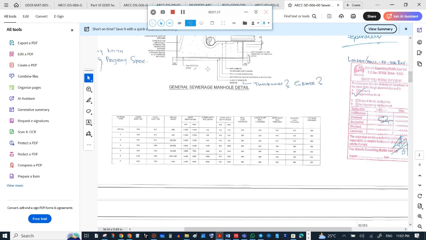In this we can see that lower shaft dia is 1.8 and upper shaft dia is 1 meter. Pipe range is 700 to 900, and the soffit depth range, we are discussing soffit depth range, it is 3.8 to 7.7.